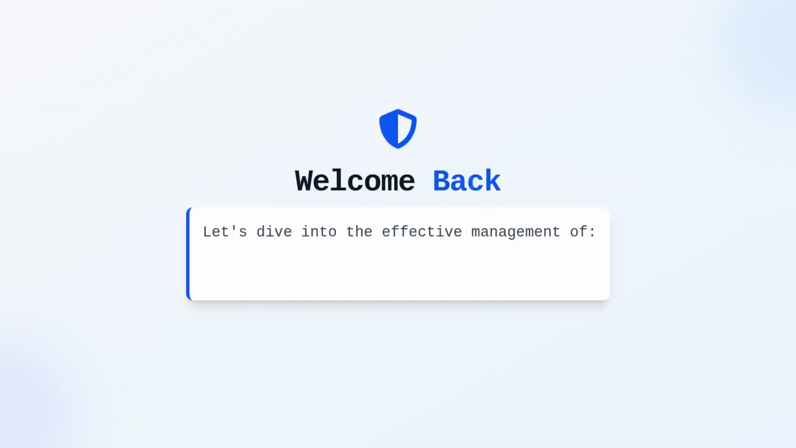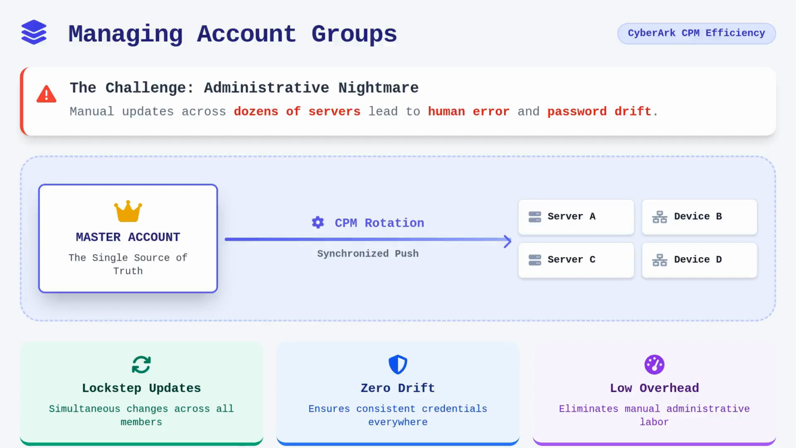Welcome back. Let us discuss how to effectively manage account groups and credential usages within the CyberArk ecosystem. When we talk about managing groups of accounts, we are essentially looking at the requirement to keep credentials synchronized across a collection of endpoints that share the same underlying password. In many enterprise environments, you might encounter a scenario where a single administrative account is replicated across dozens of servers or network devices. Manually updating these passwords individually would be an administrative nightmare and prone to human error, which is why CyberArk provides the functionality to group these accounts.